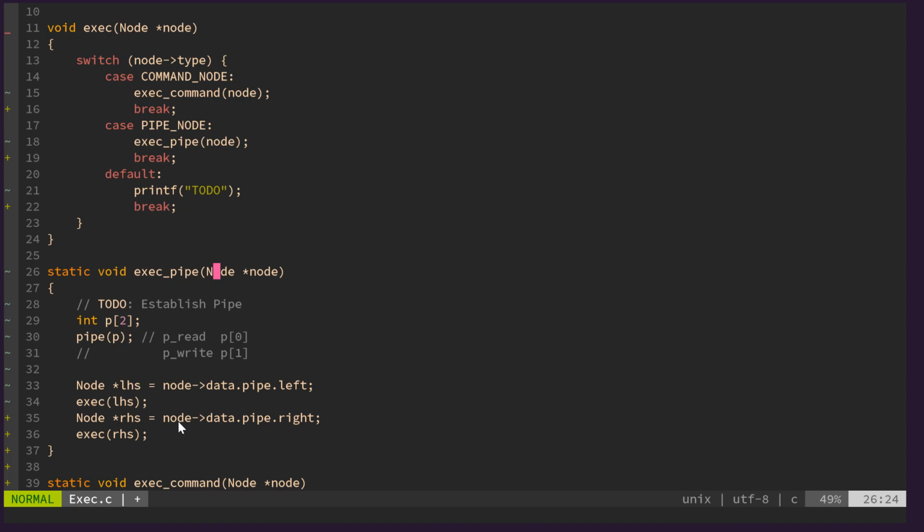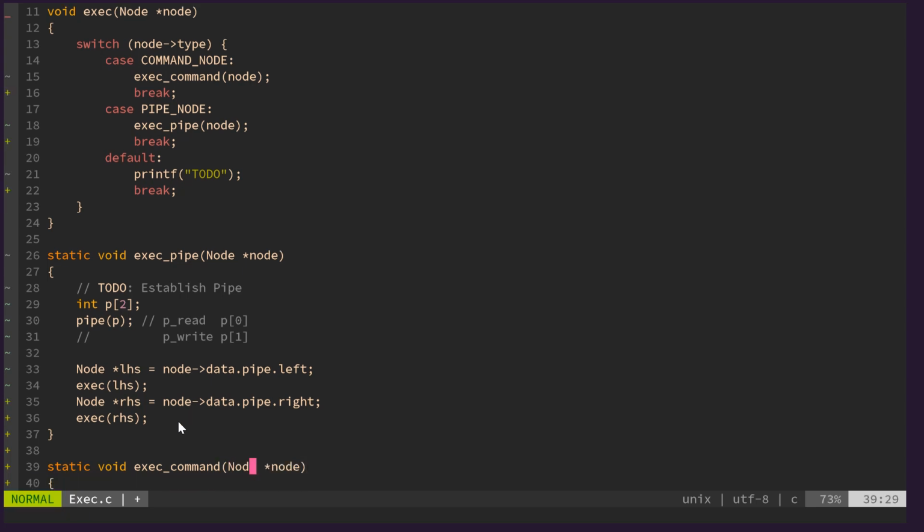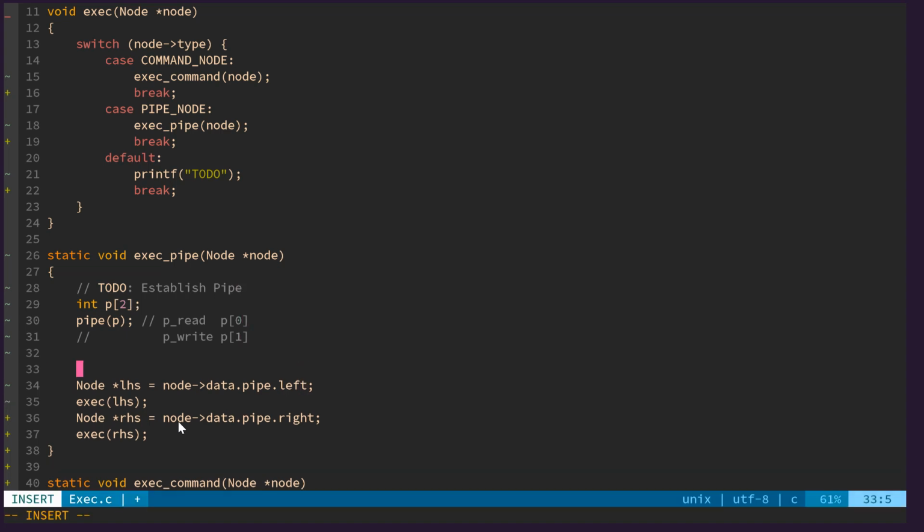And so to do that, if we want to pass more data to a given function, like this exec command function, and we don't want to change the implementation of node, well, then we're going to need to add some additional parameters or an additional parameter. And so what is the context we're going to need? Well, we're going to need to establish pipes and we're going to need additional context.